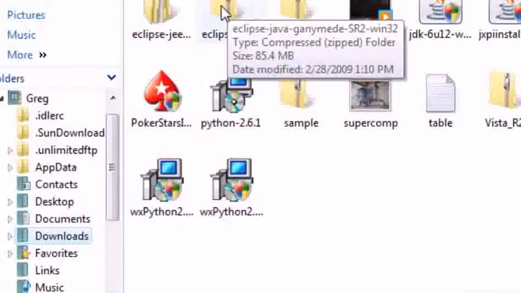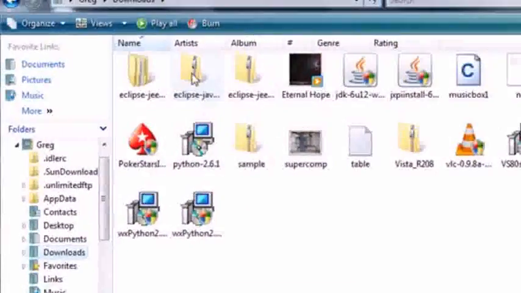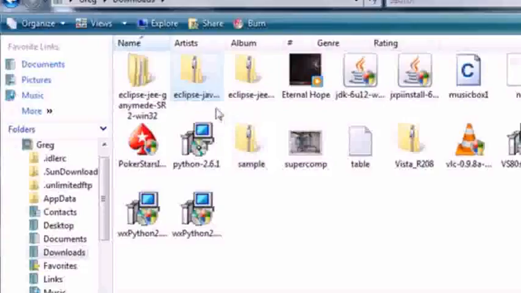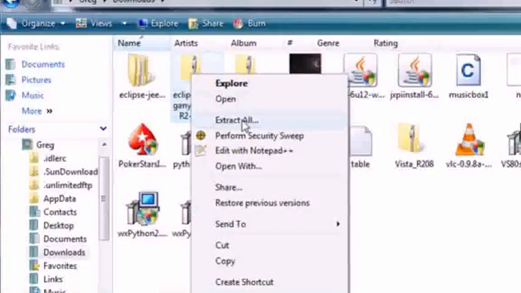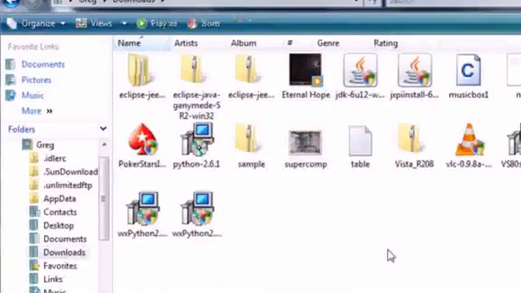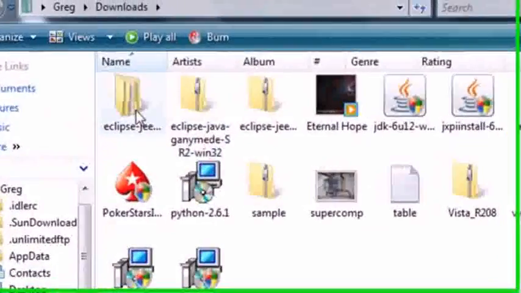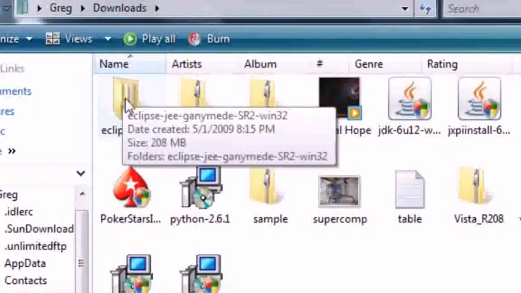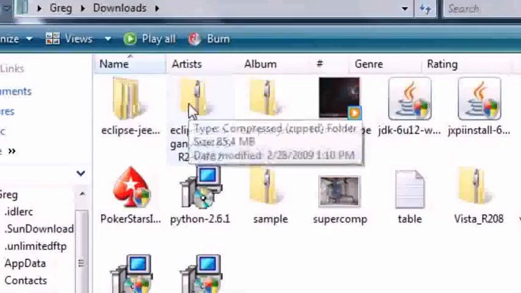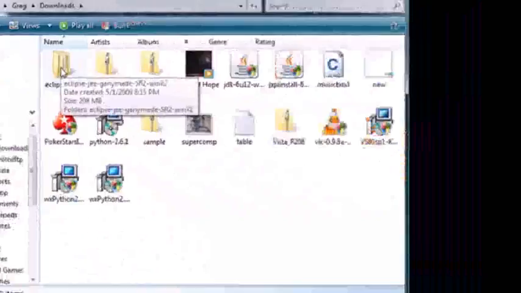You're going to have a folder like this right here. What you need to do is right click it and press extract all. Then once you click extract all, it's going to give you a little wizard. Once you extract all that information, you're going to get a regular folder like this. This is pretty much like compressed stuff, and to get all the information out, you need to extract it. That's what you do with any zip folder, by the way.